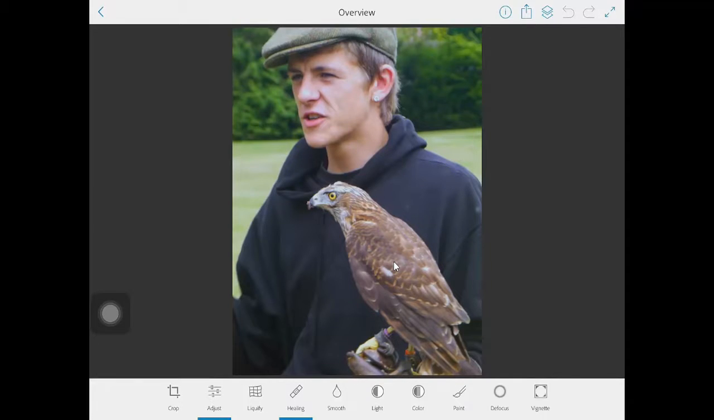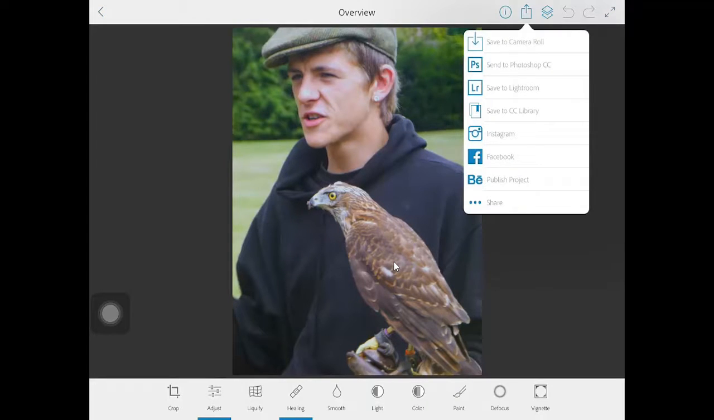So I'm editing it again, as you can see. Now in the upper right corner, I'm going to choose an option that allows me to send this to Photoshop to save it on my desktop computer to continue working with it.